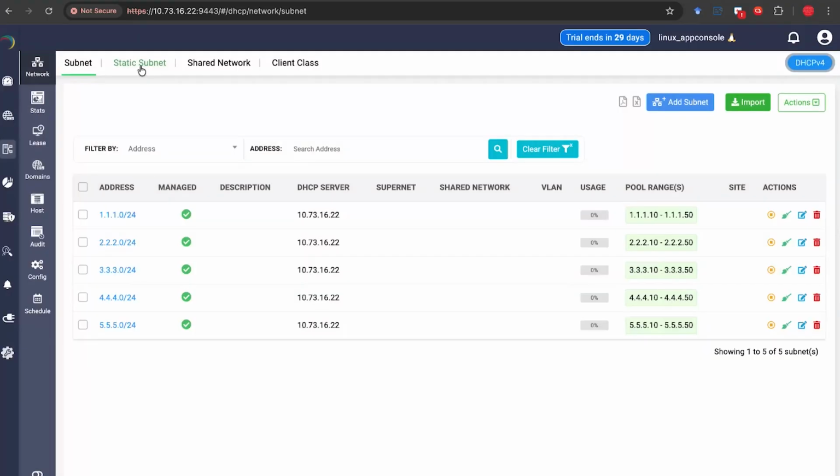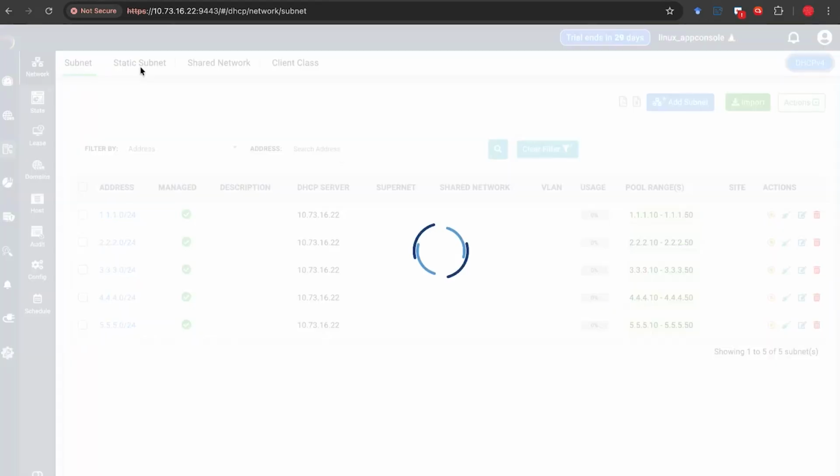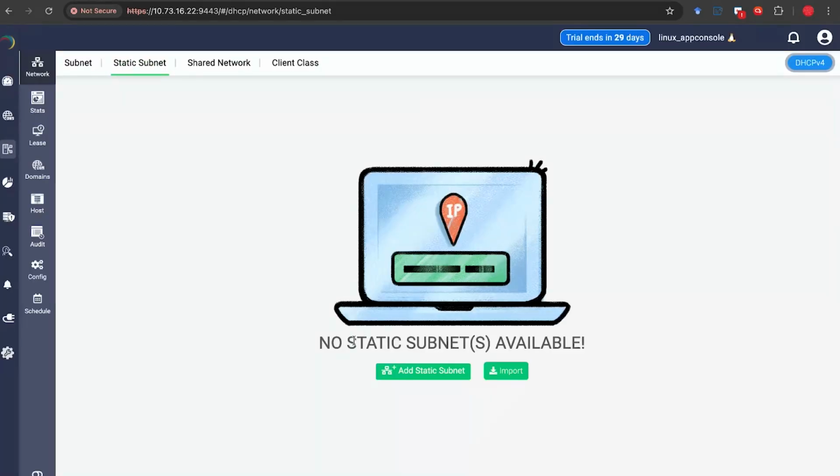So along with this, we also have something called static subnet, which is the IP space that you do not want the DHCP server to interfere with. So here you can manage all those critical devices that you'd like to manage manually. You'd be uploading static leases that you manage in a spreadsheet, or you can just create a static subnet from the DDI Central UI, and you can start managing them.